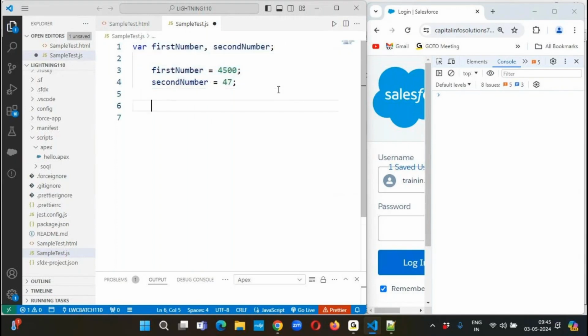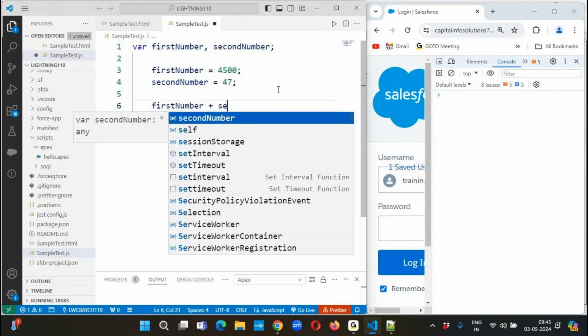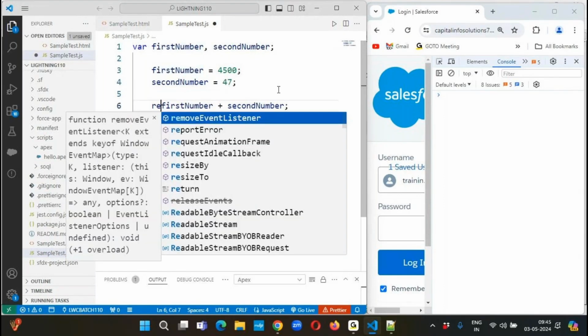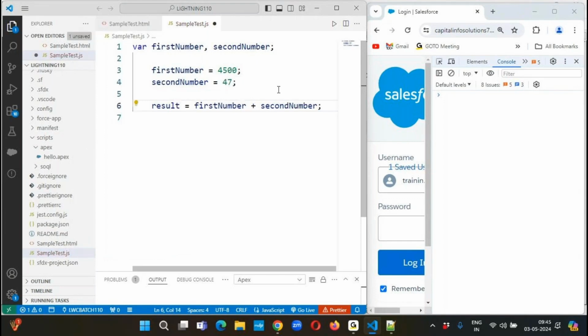Once the variables are available with the required values, then do the required calculations. I want to perform addition, so we can specify first number plus second number. This result I want to store inside a variable, so I want one more variable. I'm writing result equals first number plus second number. Can I write like this? No. We can write like this here, but the result variable we haven't defined.